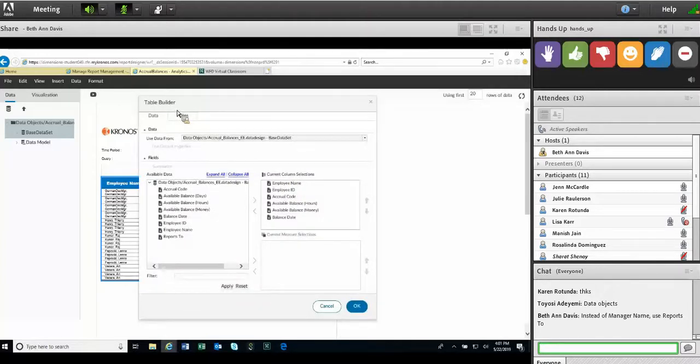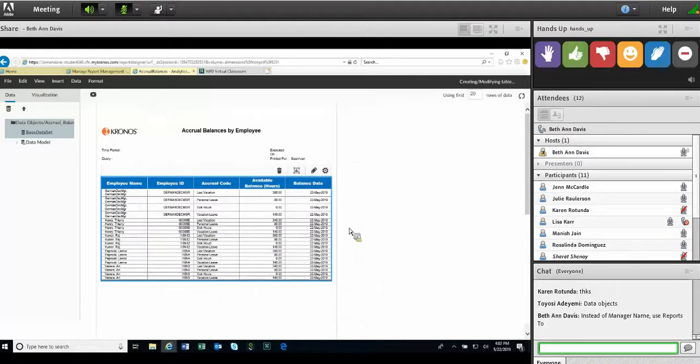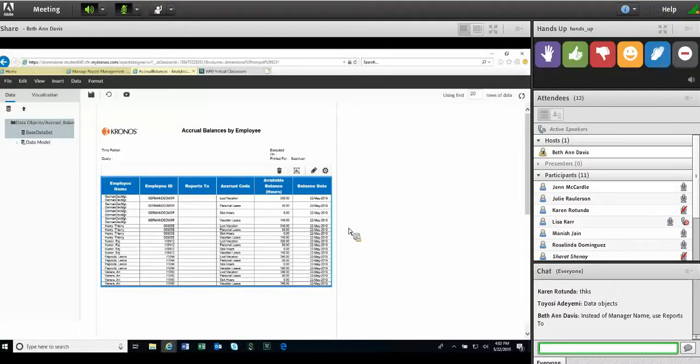Brings me to Table Builder, where you'll have reports to, which you could move over and put wherever they tell you to. I think you put it up here, and we okay that. And then it's going to add that additional column into your report. But you have to have the table highlighted so you can get to Edit Data to get Table Builder to pop up to show you the extra columns.